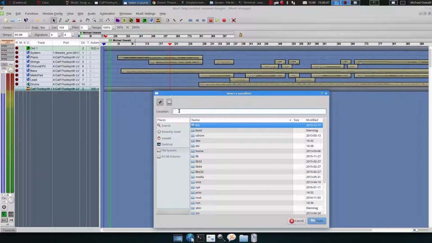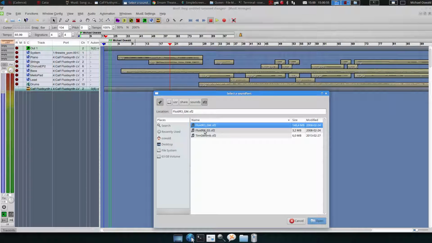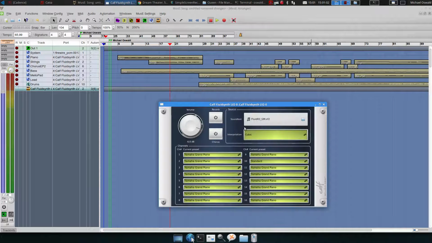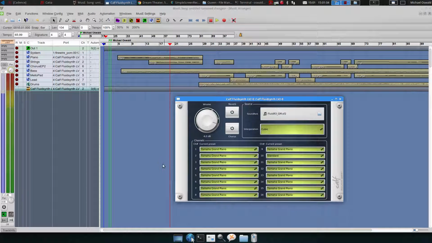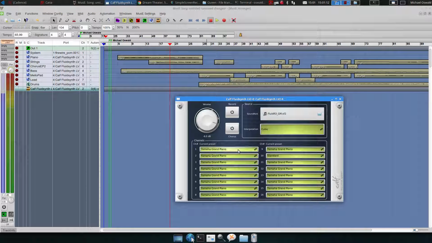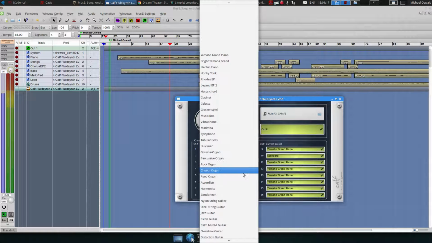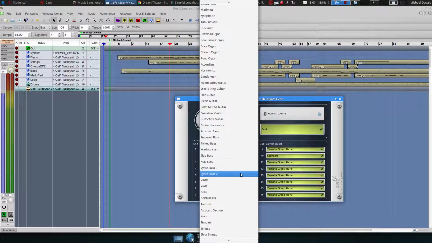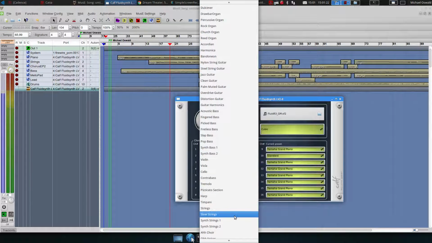So the standard sound font is in my machine, it's on user share sound SF2, and here we have the fluid synth standard general Midi sound font. So we open it, then we just assign the instruments. So on channel 1 we have the piano, so this can stay, we just use that. Channel 2 are the strings, so let's see. Let's do the slow strings.